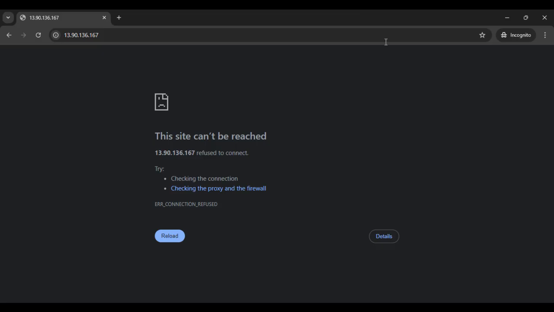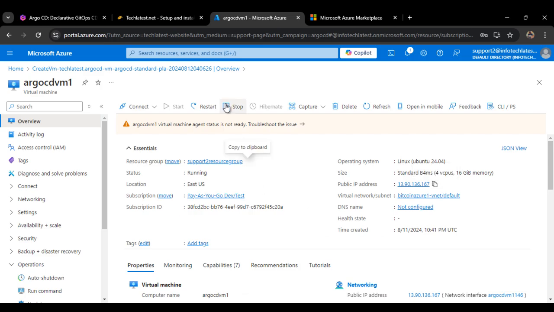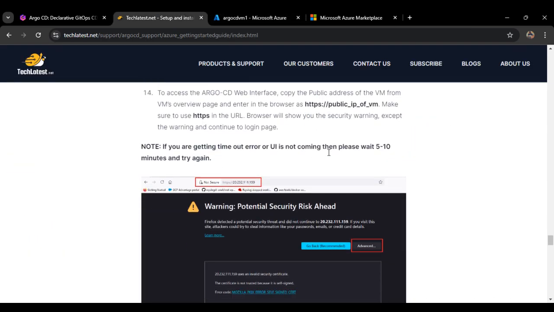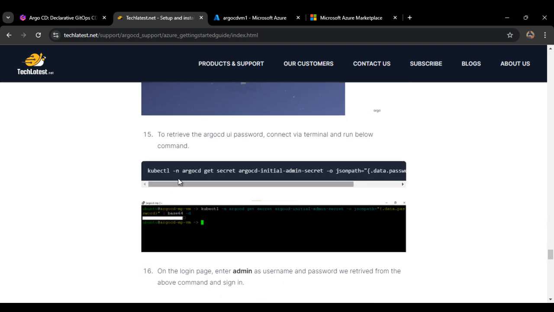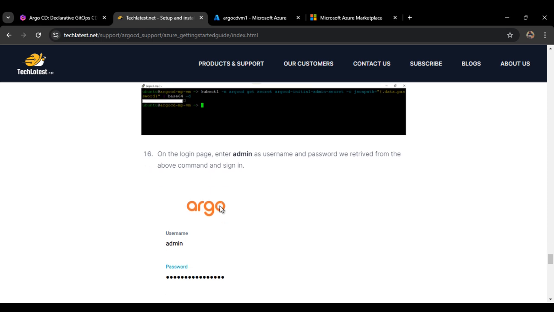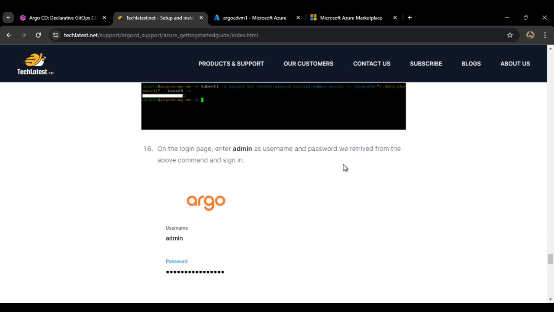Now let's go to our browser. You can reload this because it will take some time to start the user interface. And let's see what our next step is. To retrieve the Argo CD UI password, connect via terminal and run the below command. Basically, this is the command for the password. And on the login page, enter admin as username and the password we retrieve from the command and sign in. So this is the Argo CD home page.